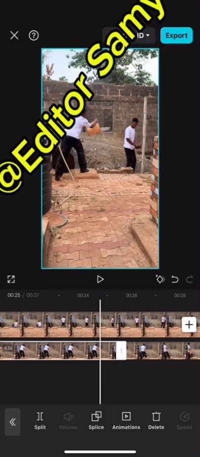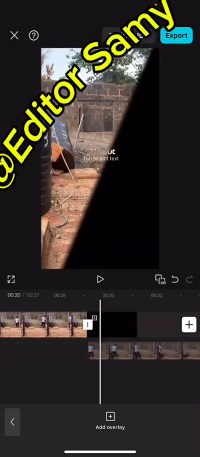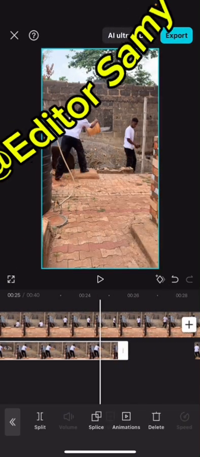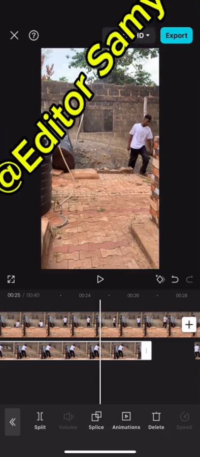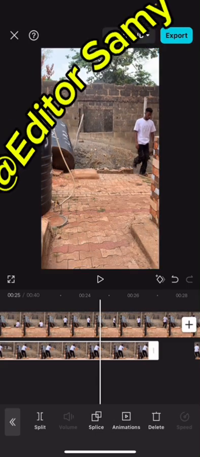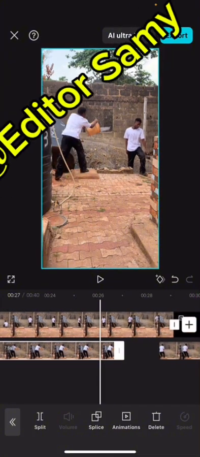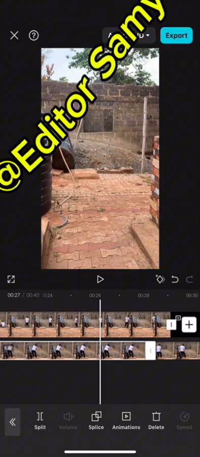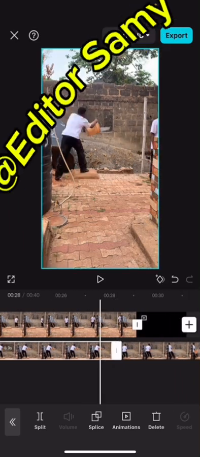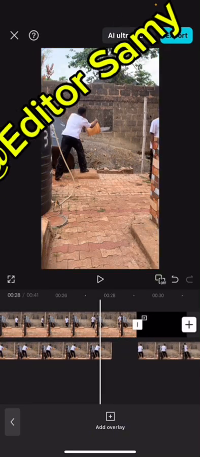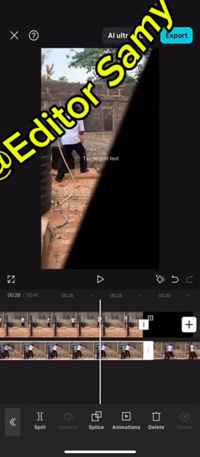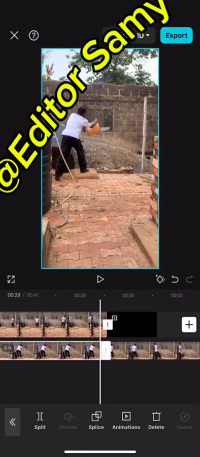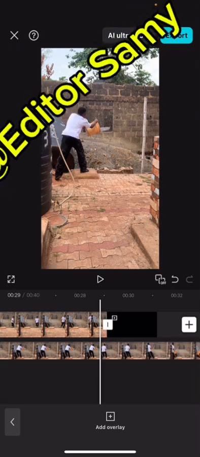Okay, we have to drag this one to the front a little bit again, then tap on freeze, tap on the frozen part to drag it, to extend it until this second person leaves the scene. Okay, so let's take this one to the front a little bit again. So let's see what we have.